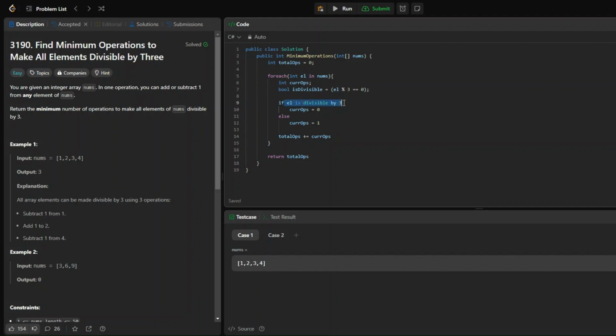And if it's divisible by 3, we don't need any operations. Otherwise, we need one operation, as explained. And we are increasing our result. And at the end, we are returning our result.